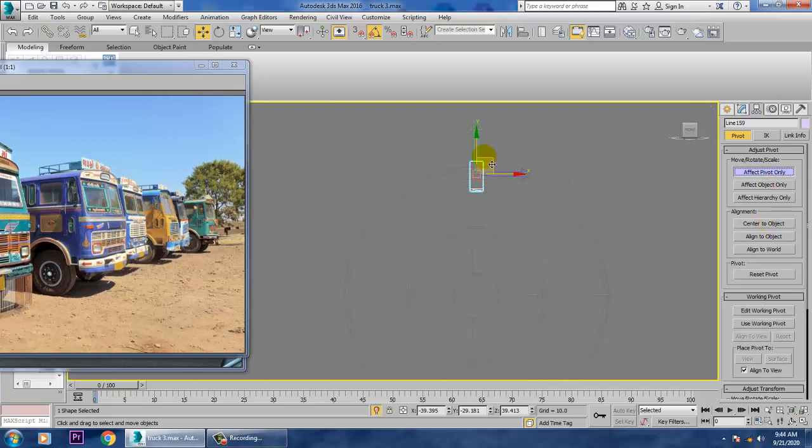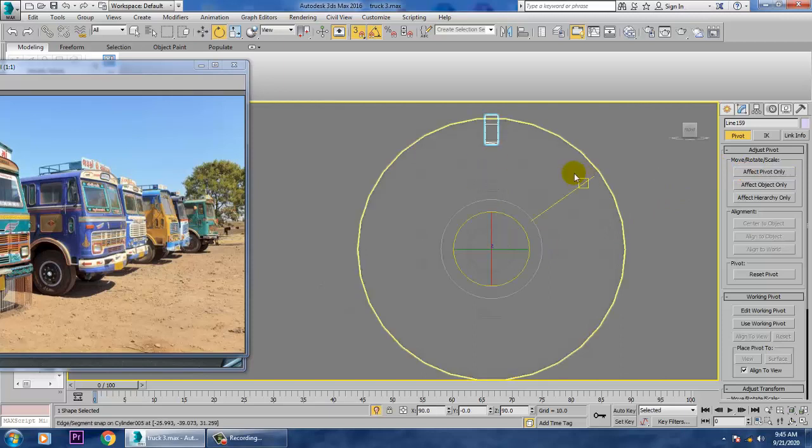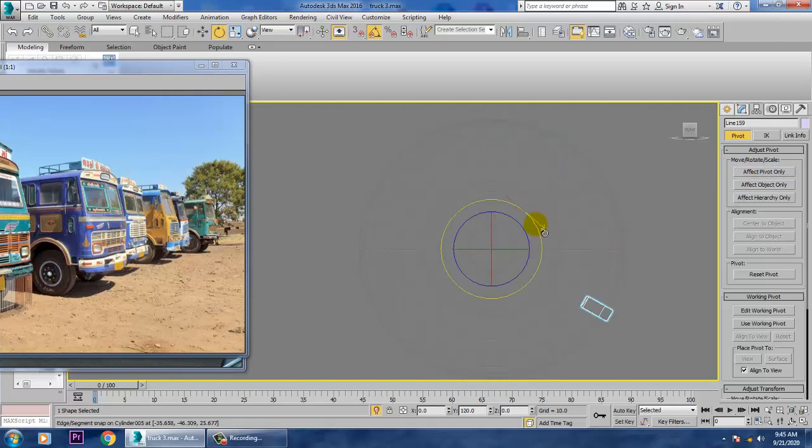We'll go into its hierarchy and press S, that's for the snap, and we'll just push this to the center of it in this way. So we'll try to push this at its center over here. After you're done, you can see that you can easily rotate it.